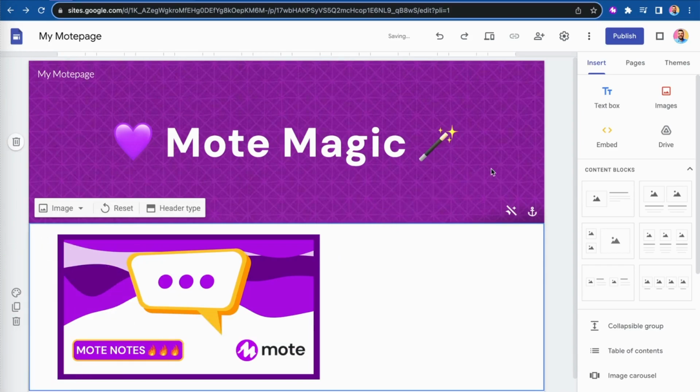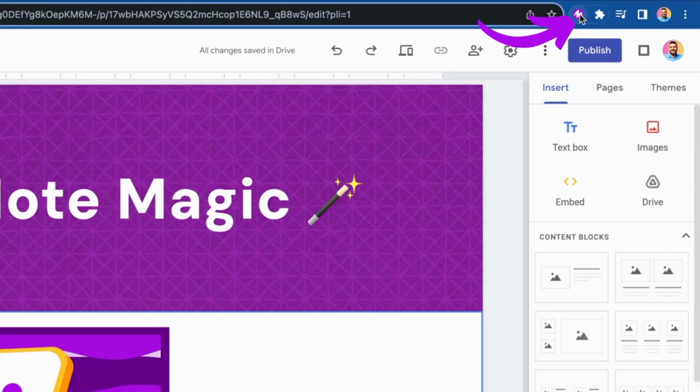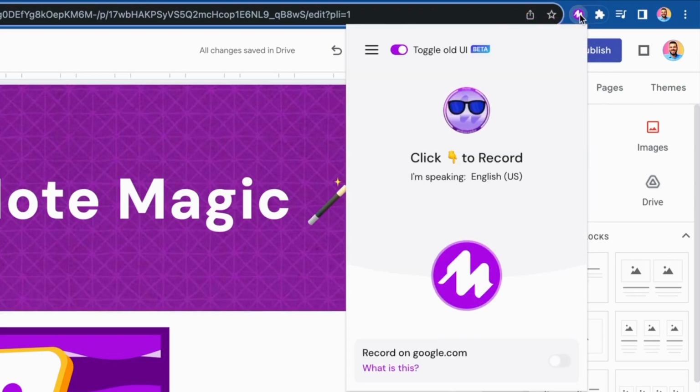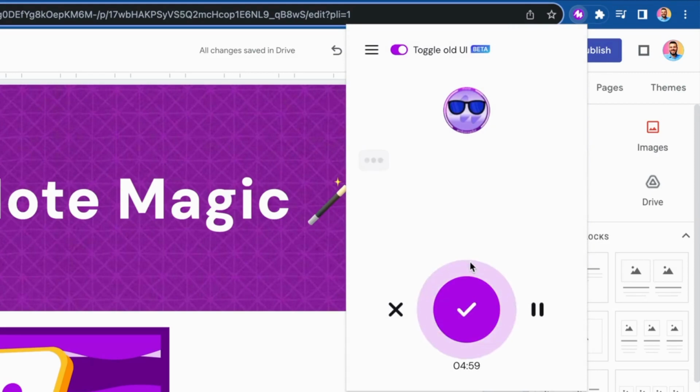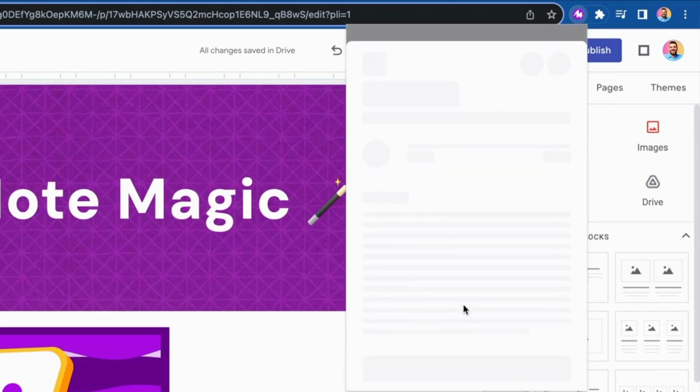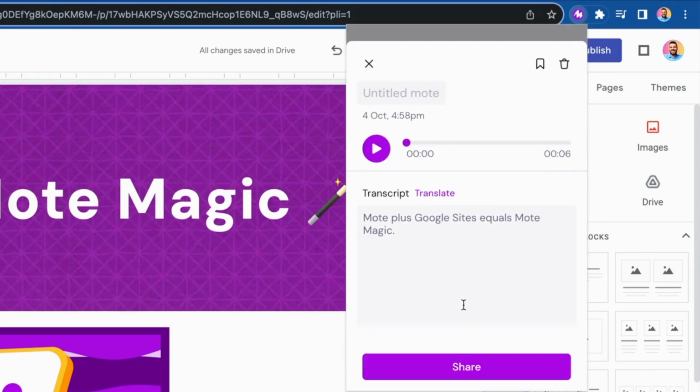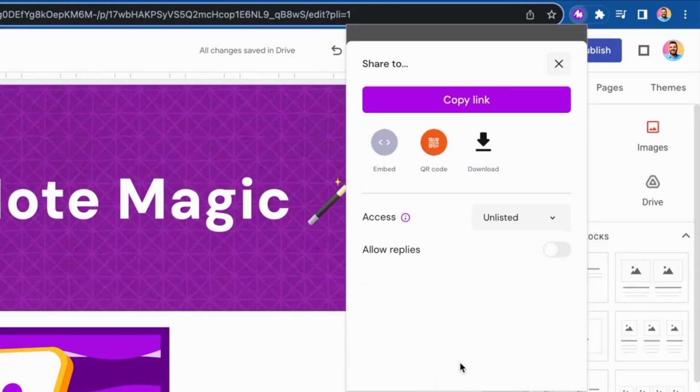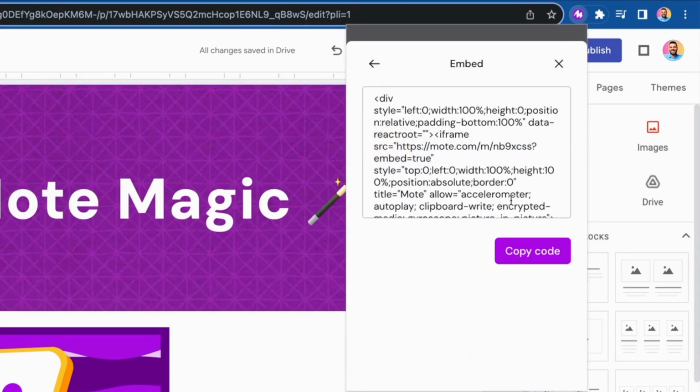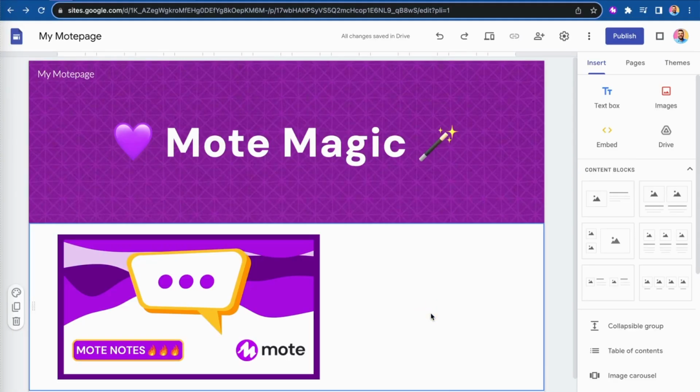With the Mote extension installed, all you need to do is tap once on the button on the top right of your Chrome browser. Then again, where the large Mote icon appears, and once finished recording, the check mark. Once you're happy with your voice note, tap on the Share button and where it says Embed. On the next pop-up, select Copy Code, and you'll get confirmation that Mote copied that link to the clipboard.